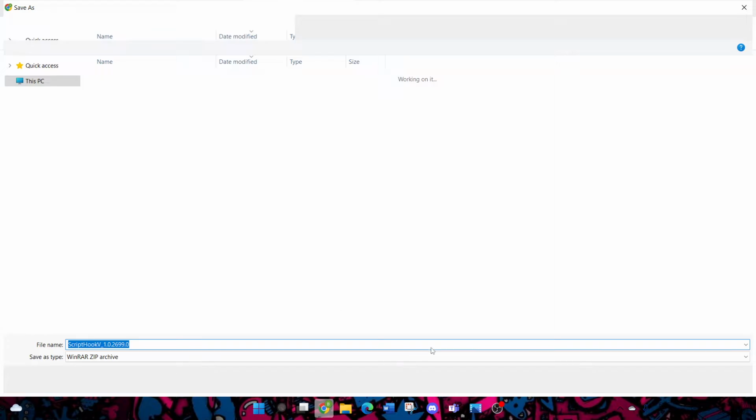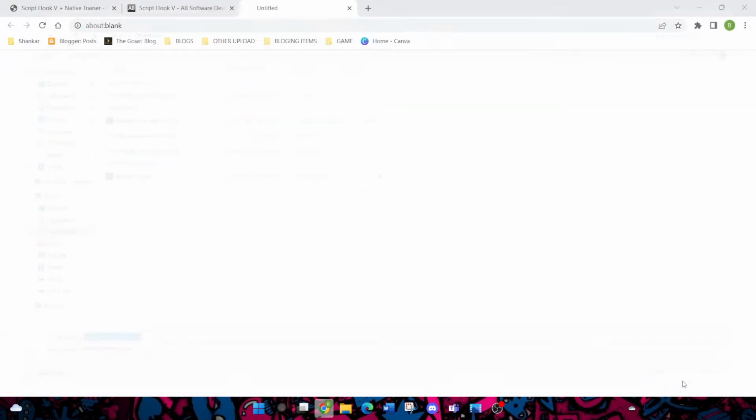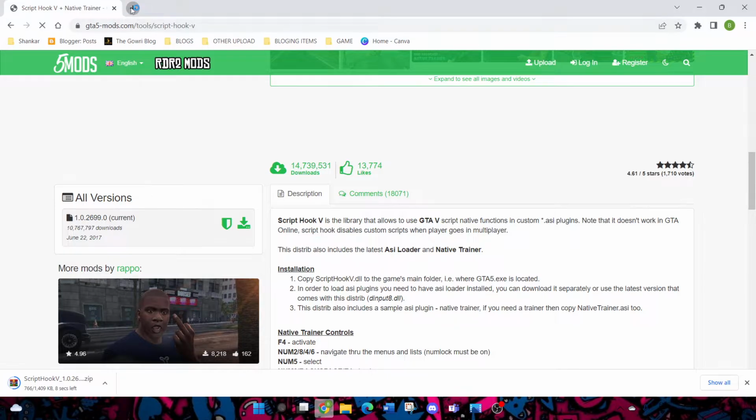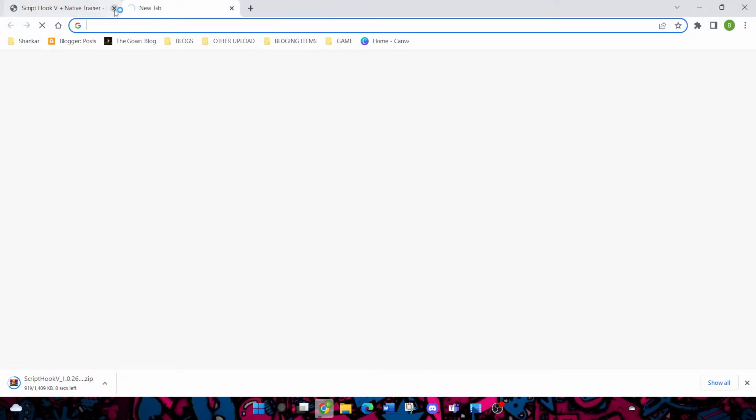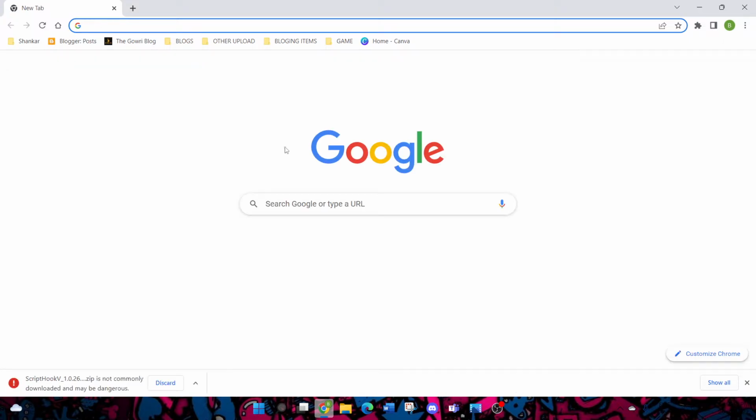It's downloading, and click on save. Next is ScriptHookV.net. Sorry guys, my internet is a little bit slow because of some power issues.